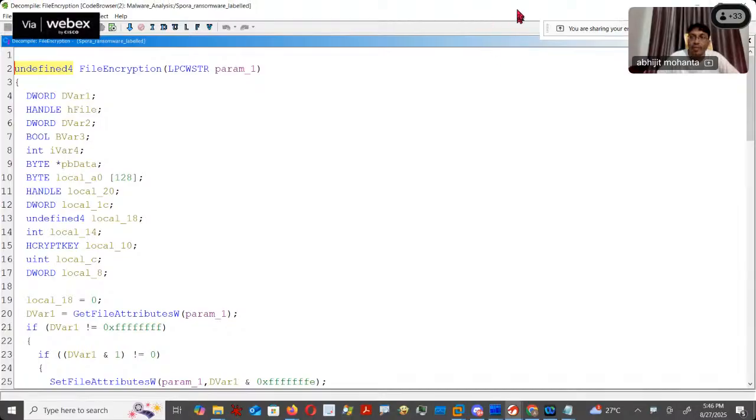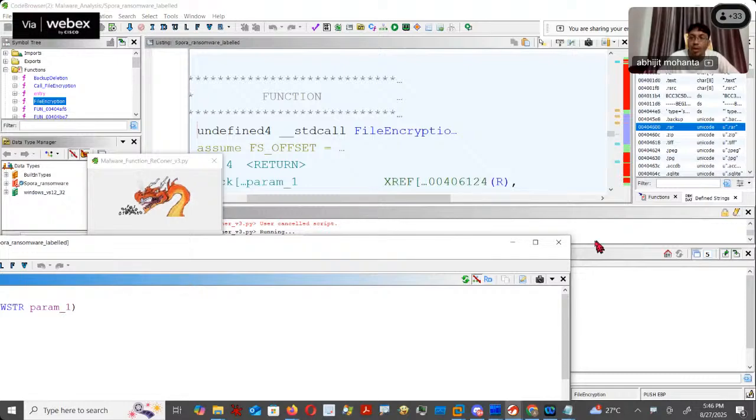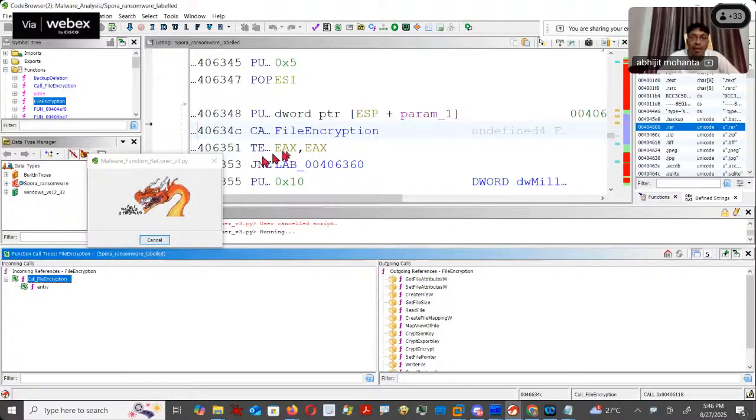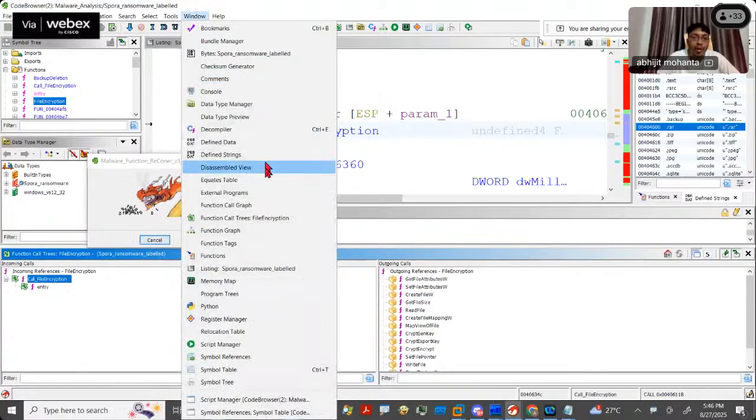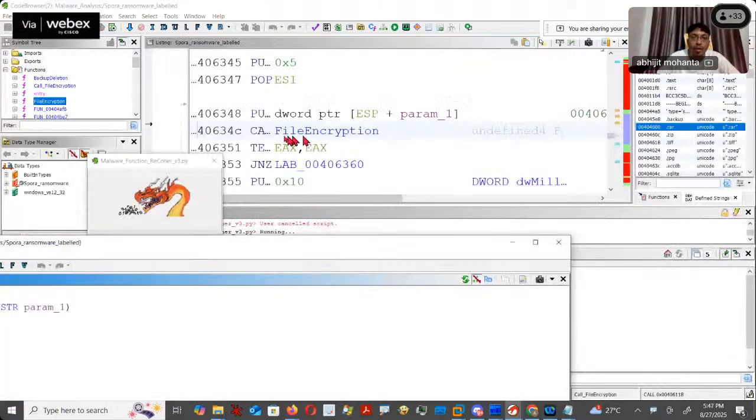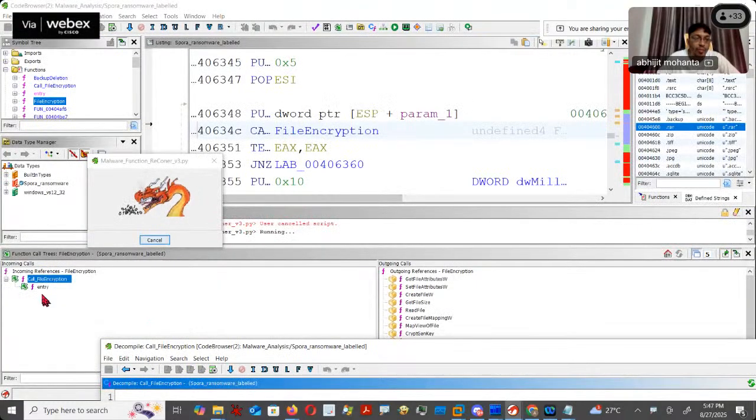If I want to see further functions, let me find the functions which are calling this. I can go to the function call tree. Here I am at this point. The file encryption function is being called from another function, call file encryption. If I click here, I'm going to see the code. I go to the decompiler code, and here is what I see. It calls a function. Similarly, here also I have to see the caller and how it works.